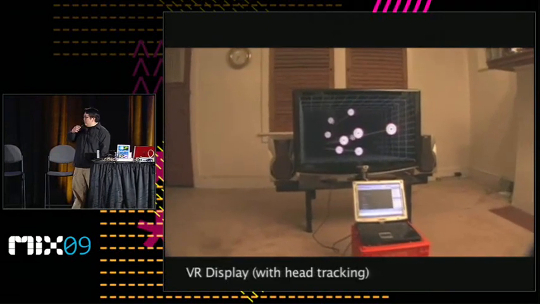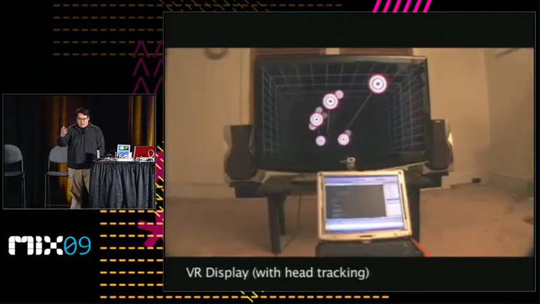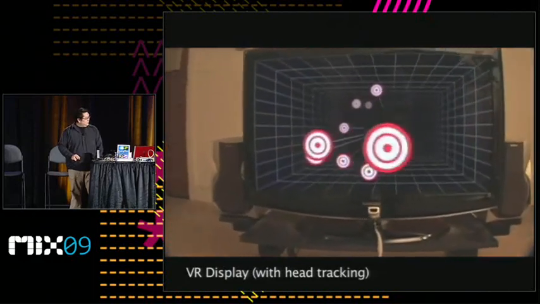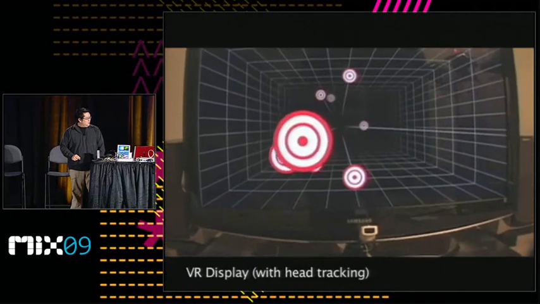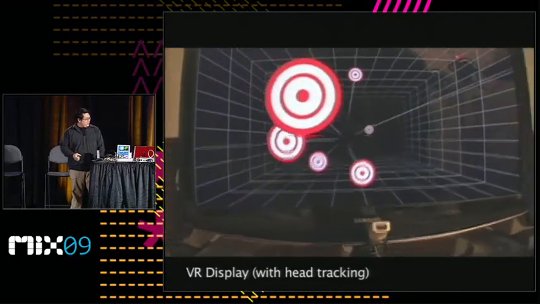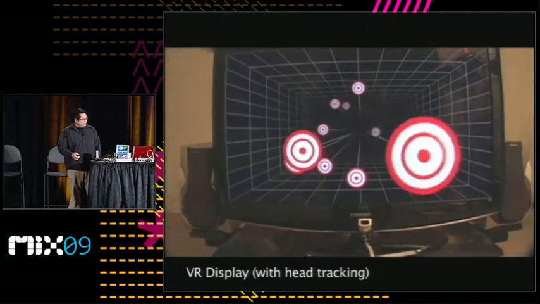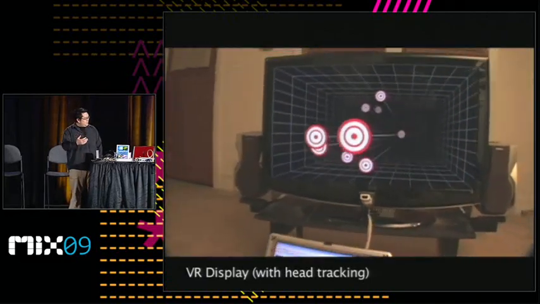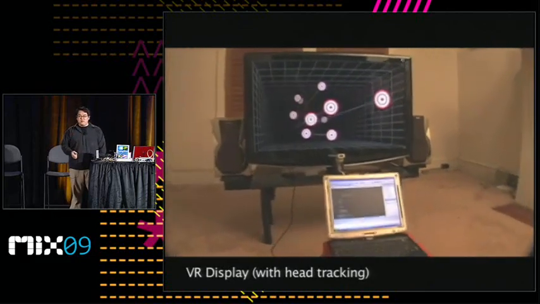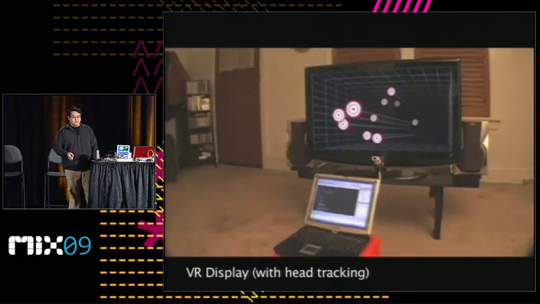If we move our head closer to the screen, we get closer to the objects, and we can even put our head behind the frontmost target. So we're really getting into the same working volume as the virtual objects. If you look at the frontmost target, it actually has this illusion that it's floating directly above the laptop screen, which is about 2 feet in front of the TV.